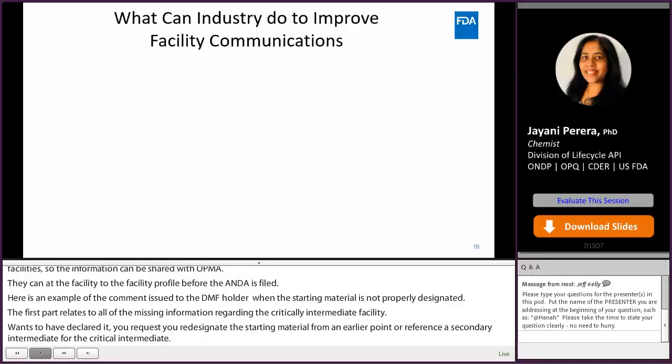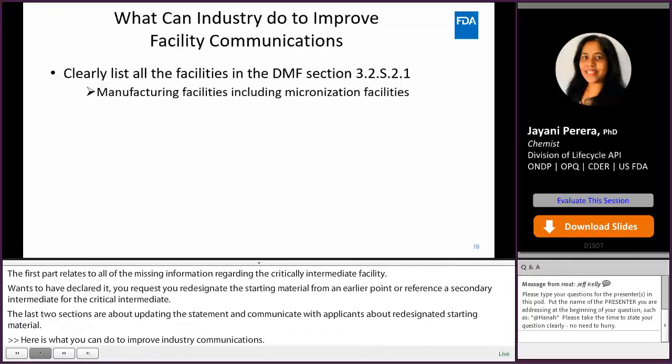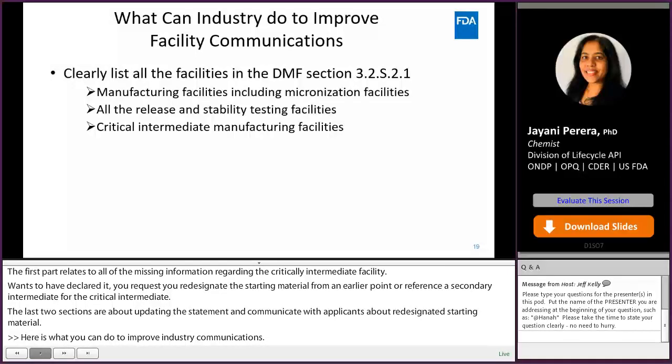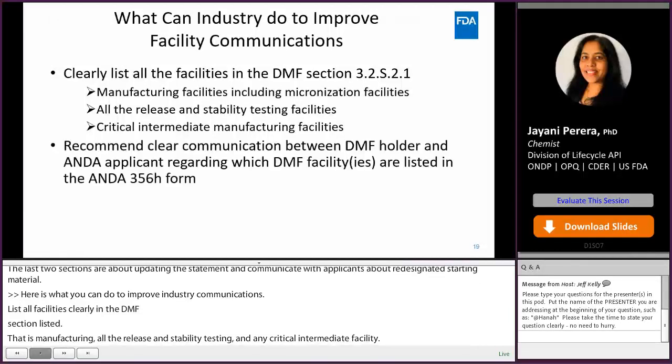Here are a few things you can do to improve facility communications. List all the facilities clearly in the DMF facility section S2.1. That is manufacturing, all the release and stability testing, and any critical intermediate facility. Facilities listed anywhere else in the DMF will be missed during TCIR.